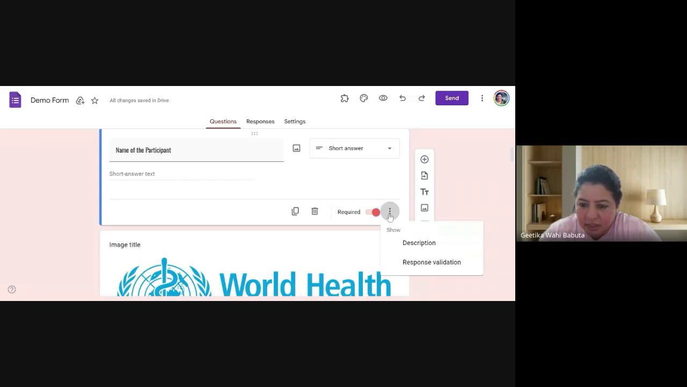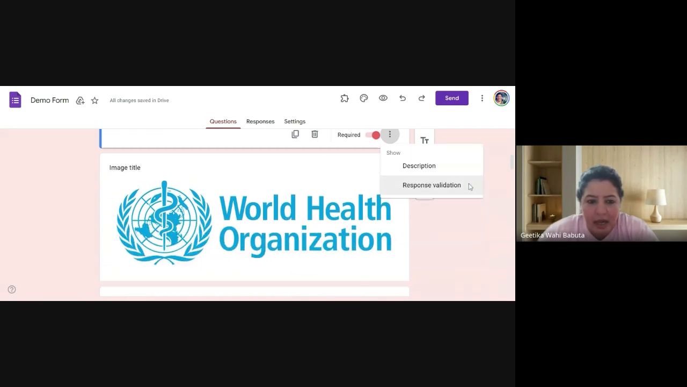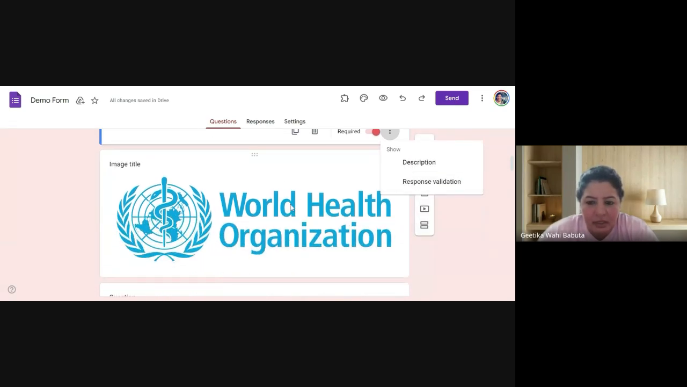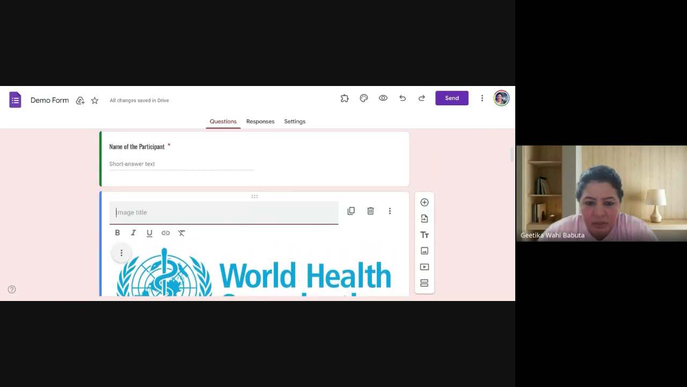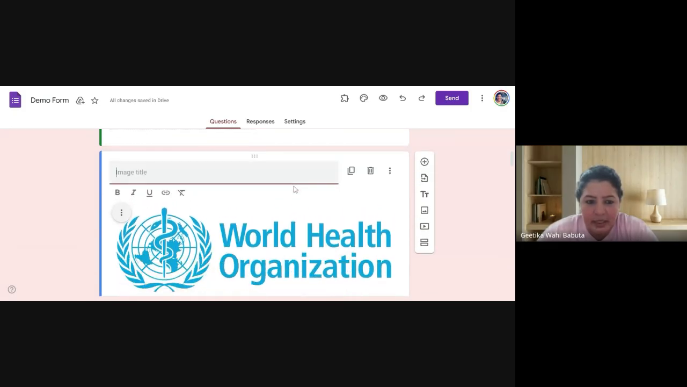Then we have these three dots. We can give the description, response validation is there, or we can make a duplicate question of this, or we can delete this question. These options are coming. Now, I have added some images just to showcase how we are adding the images also. So let's start with this.